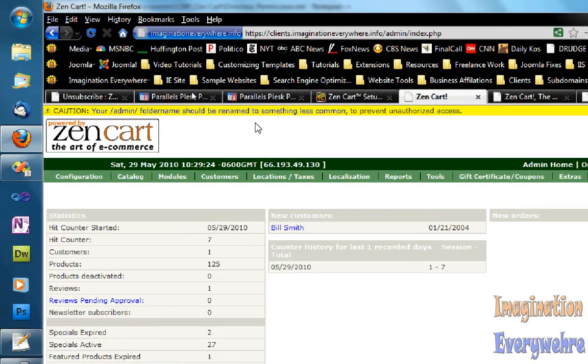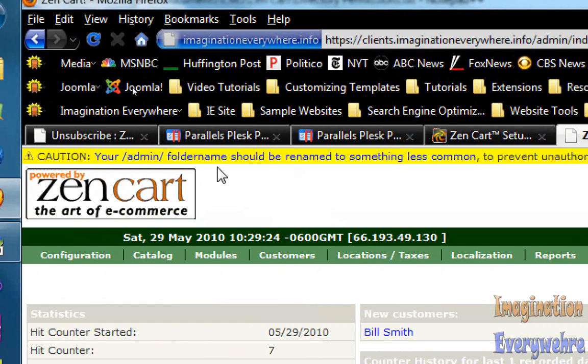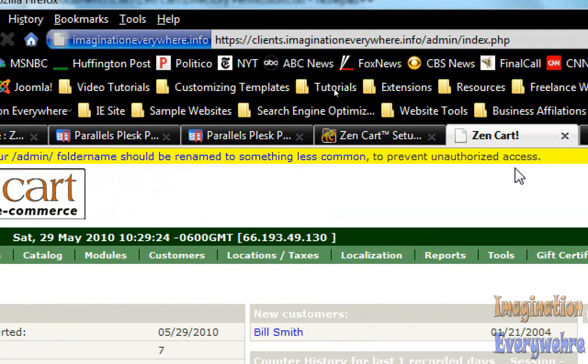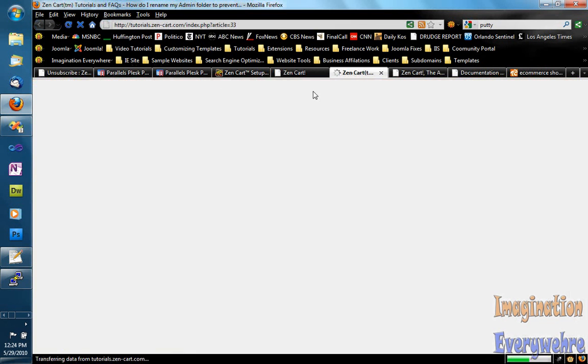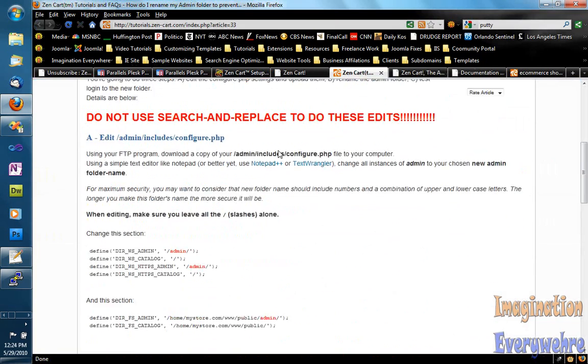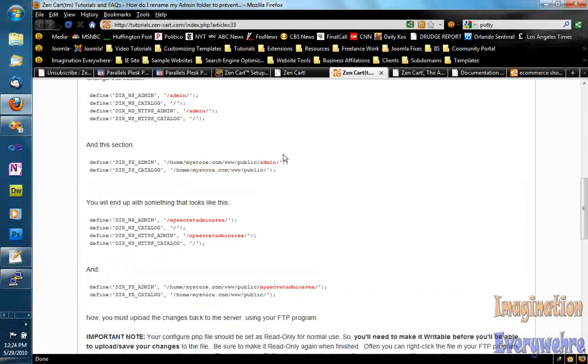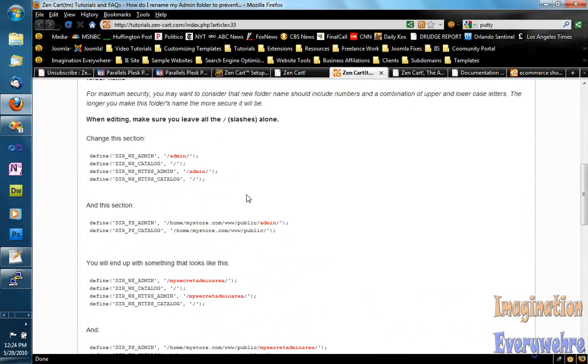We have to change our admin folder to something else to prevent unauthorized access. Now there are security features on here that you could do. You don't have to, but I do suggest doing this. Click on this link right here and Zen Cart will actually tell you how to do it. So what we have to do is exactly what they tell us to do.